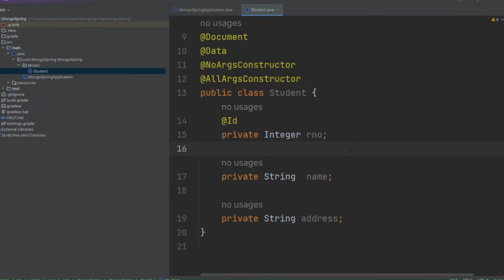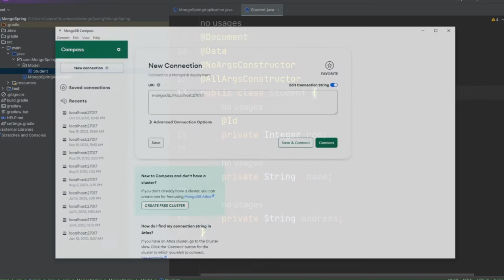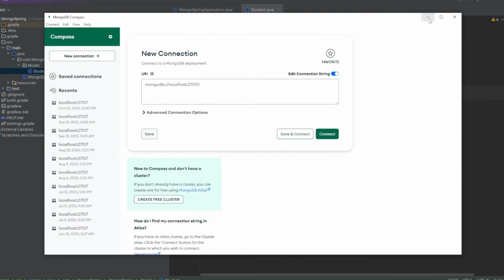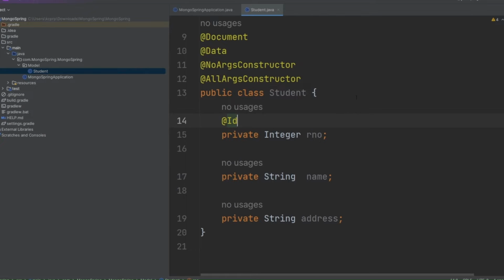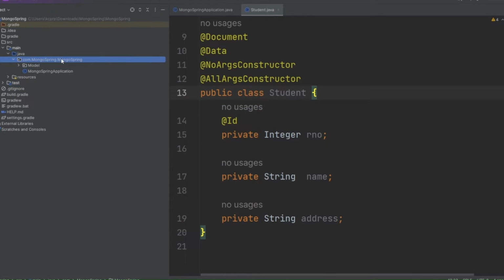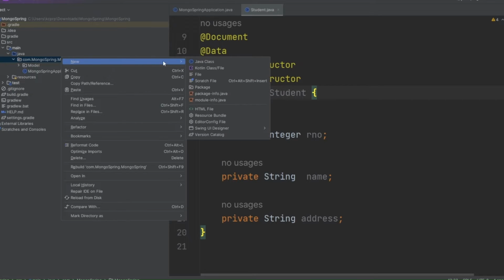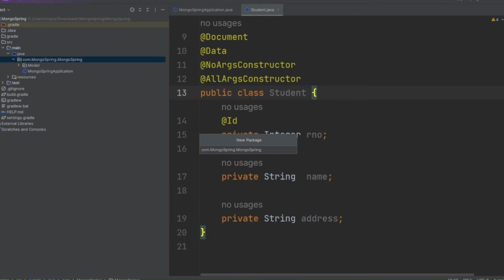This repository file basically links our student class with our MongoDB Compass. So only with the help of the object of the repository we will be able to insert or fetch values from our MongoDB Compass. I'll explain in a minute what a repository is. So for that, first create a new file. Same thing, just click on your project name and go to new package, just have it as repository.